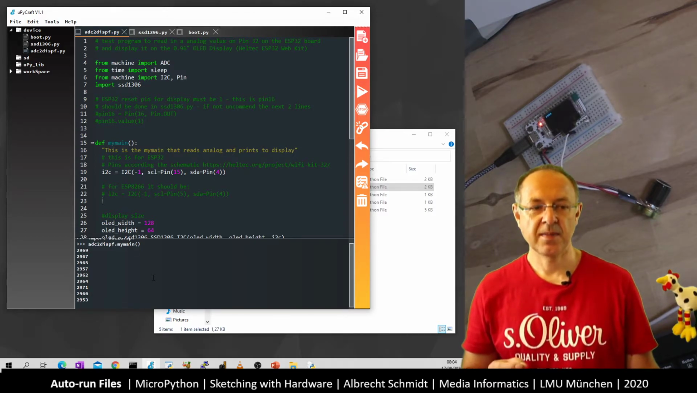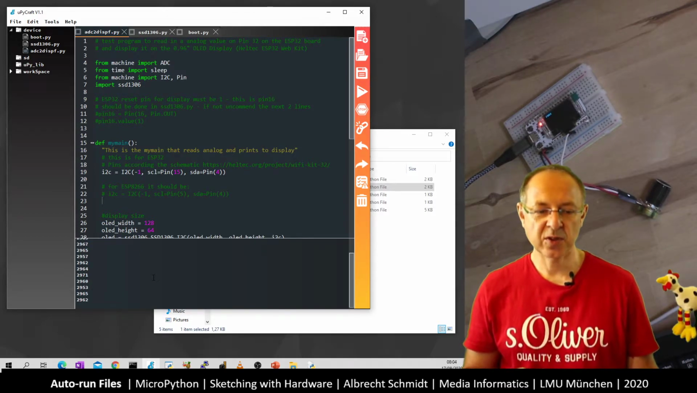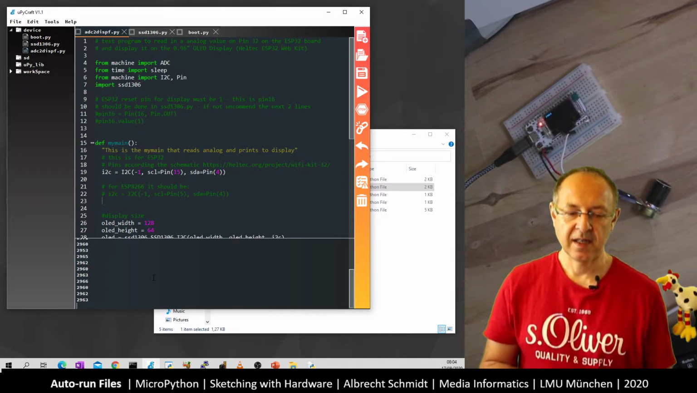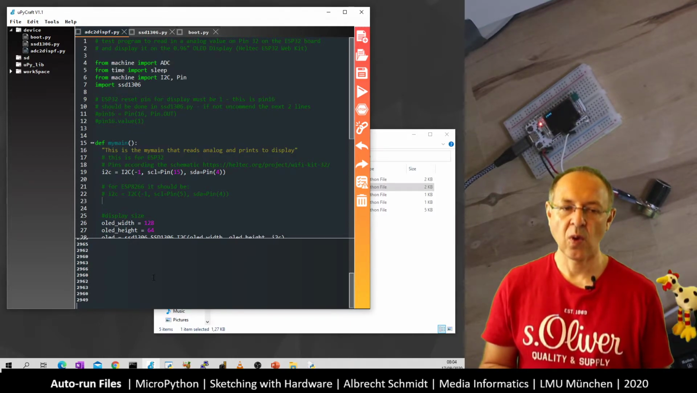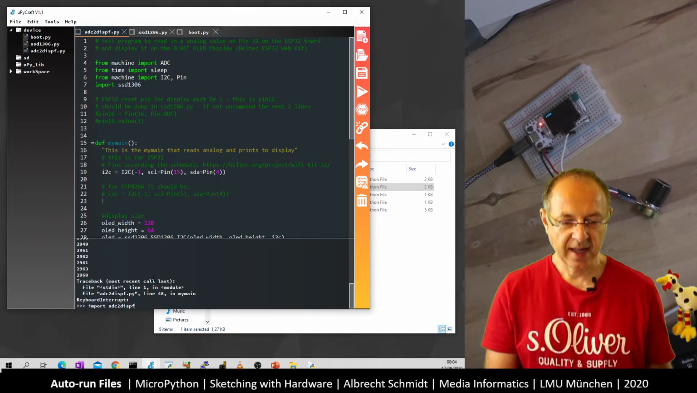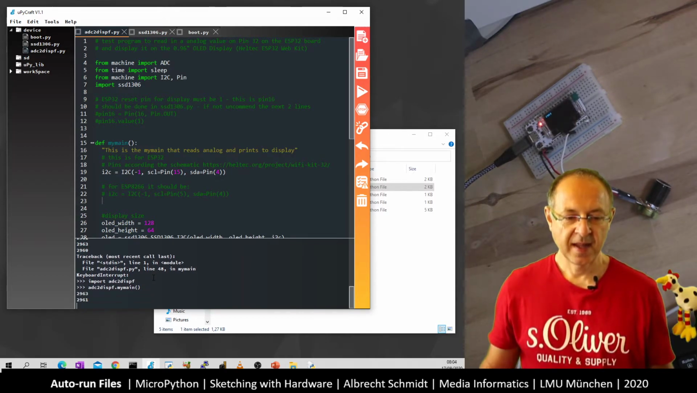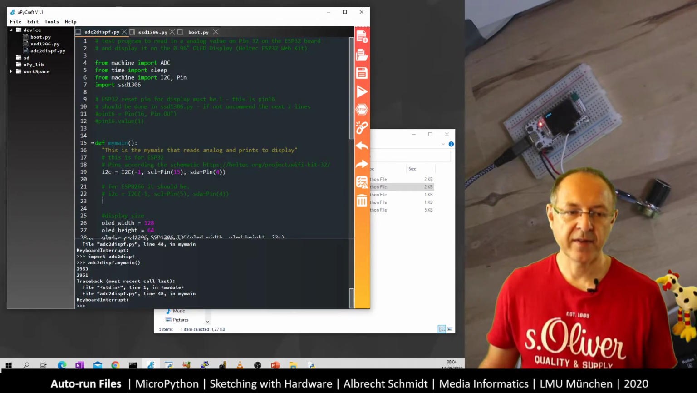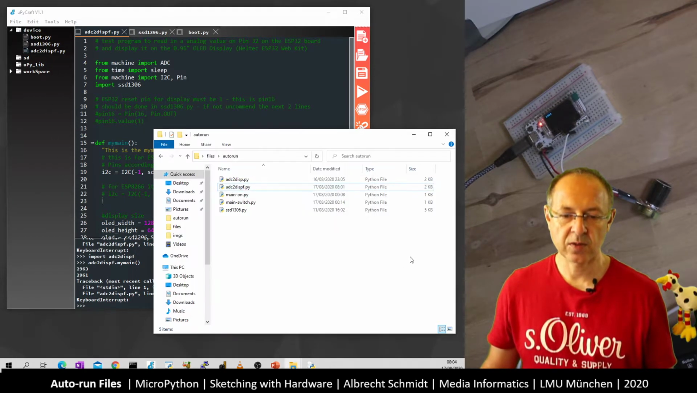The uPyCraft IDE is very good to get started, but once you go into serious development, it makes sense to look at one of the other IDEs like Microsoft Code, where you can include it. But what we see here is that it is working, and I stop this here. Basically these two calls, the import and the call, are what we put in our main file.